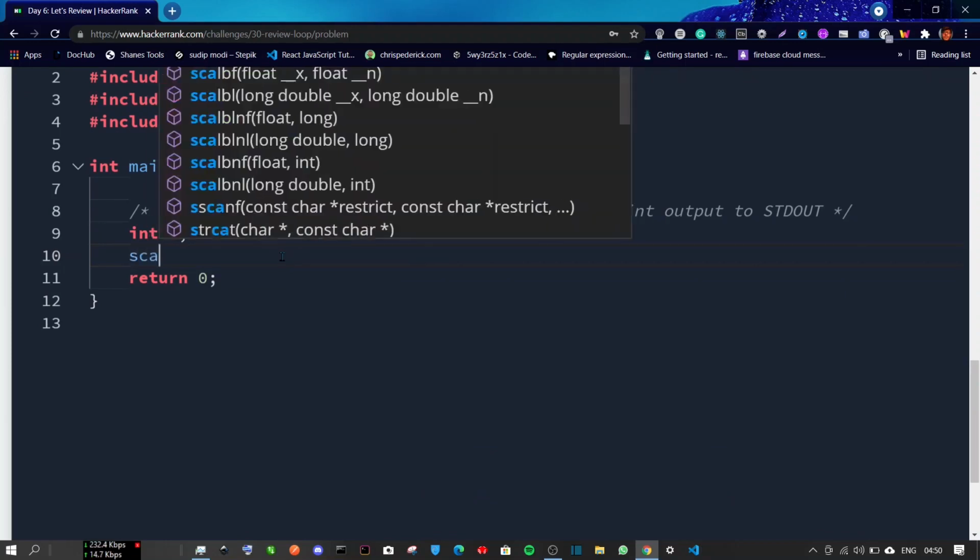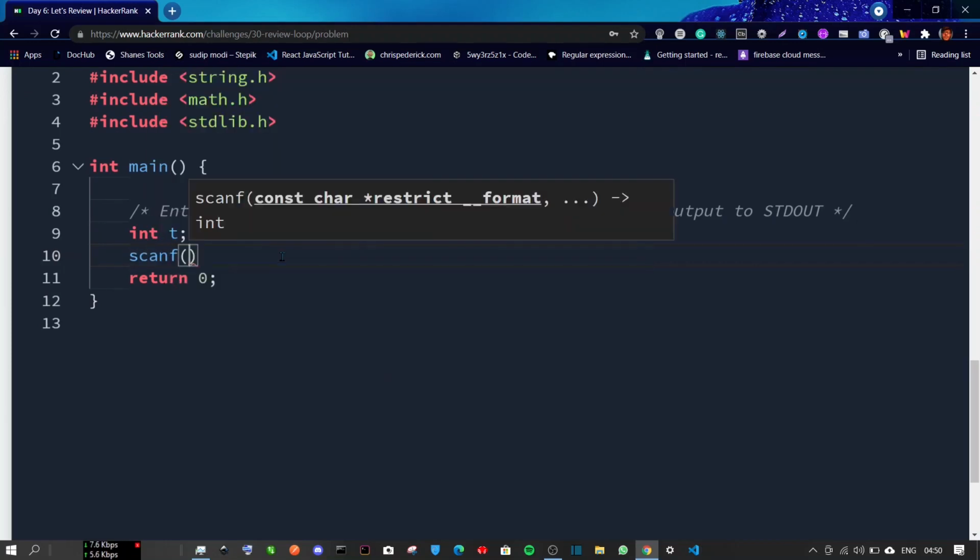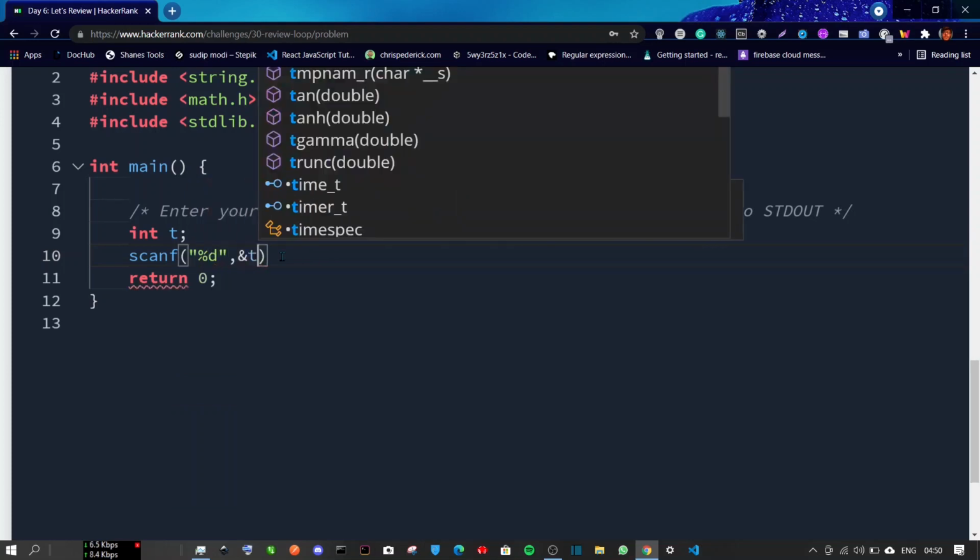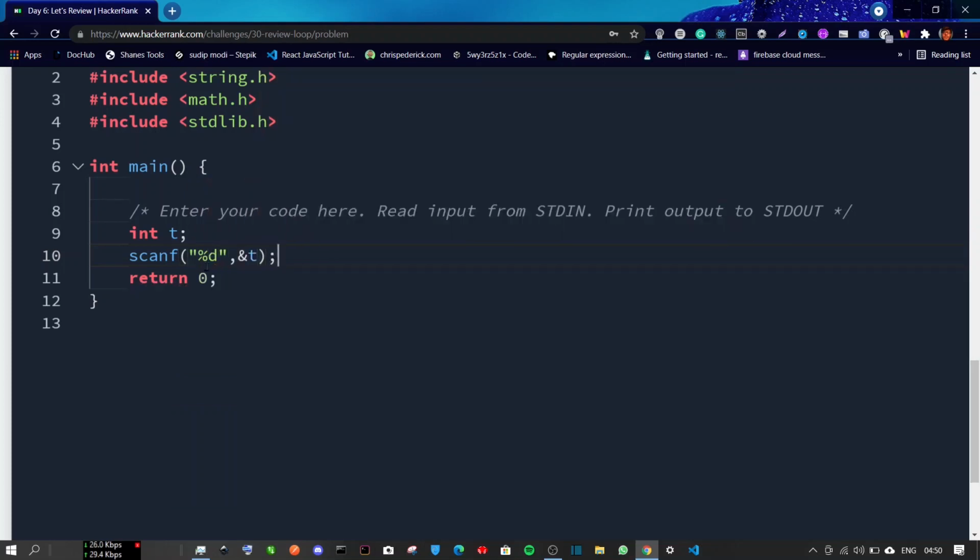We write scanf, %d, ampersand t. So this %d is used to signify that you are taking an input integer, and this ampersand is used to signify where we are storing that integer that we take as an input. So t is the number of test cases.